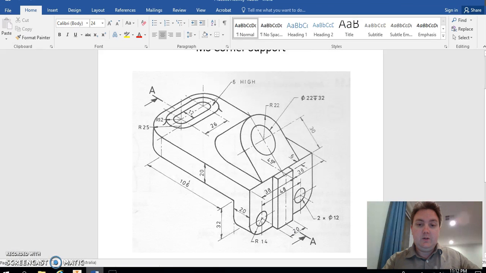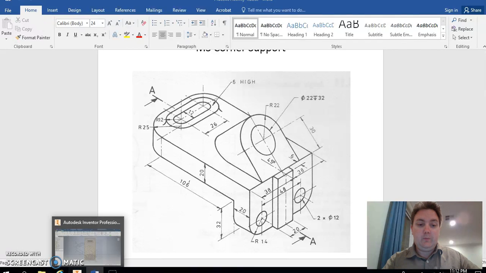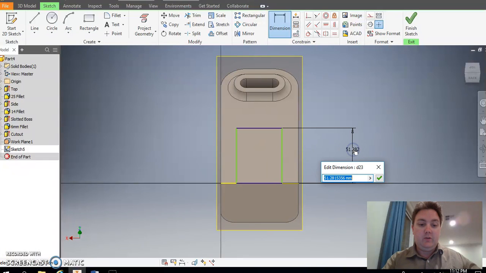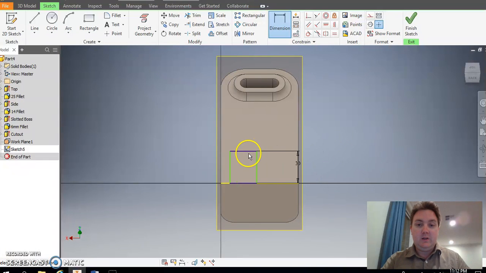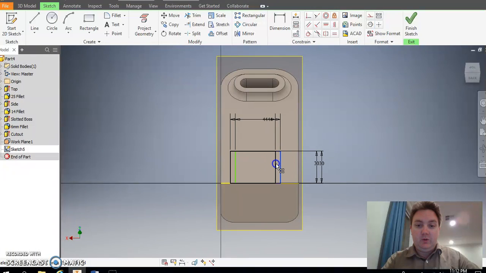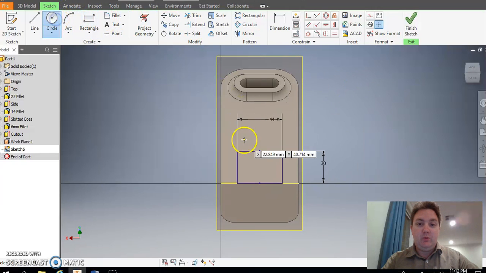Again, I've got 30 up and 44 across. So 30 up and 44 across. Now you can see it just moves where it wants to move there. I'm just going to move it off. I have a habit of doing this when I'm using the horizontal and vertical constraints, just so that I can see the difference in the two midpoints. And then remember, we're doing this circle.